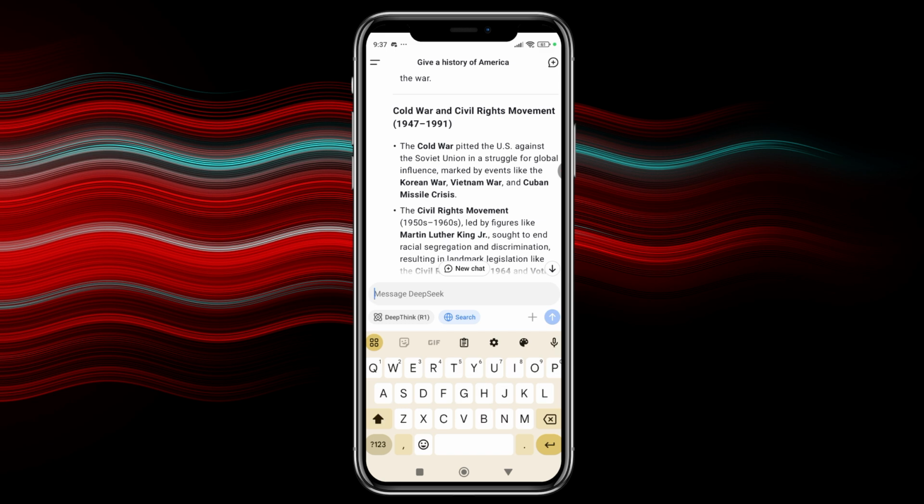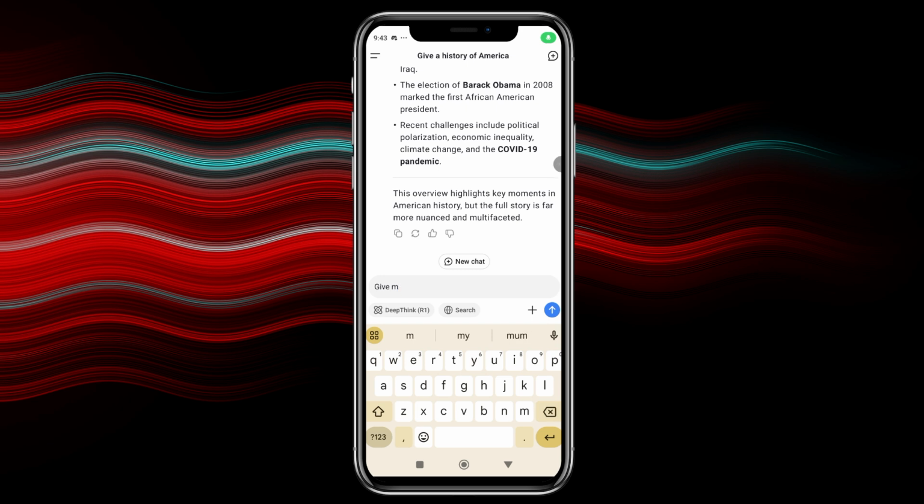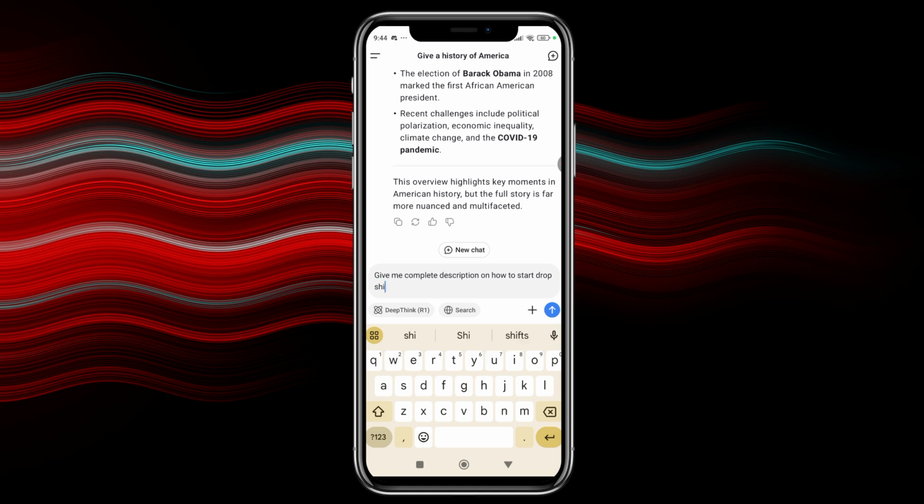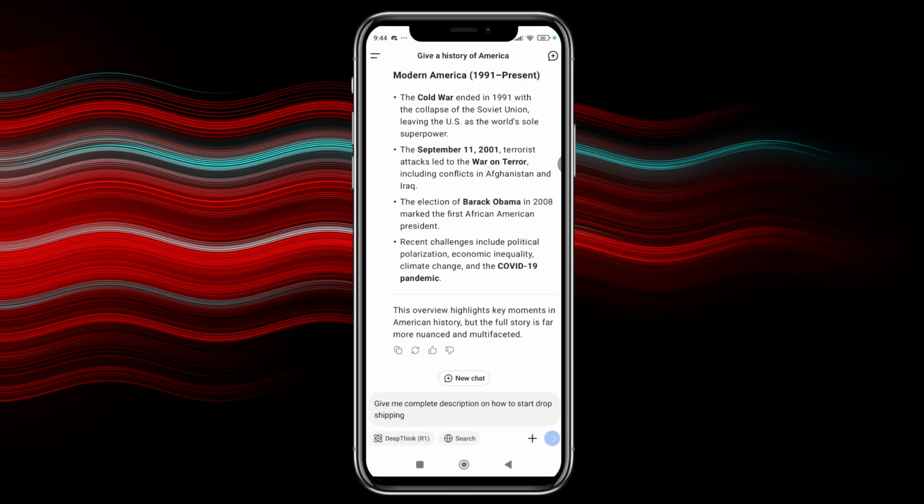Let me say, give me a complete description on how to start drop shipping. I'm just typing anything that's coming to my head. It's not like I really want to start drop shipping, but yeah, this is it. To make it search, you can see this blue icon here. Just tap on that and then it's just going to generate.